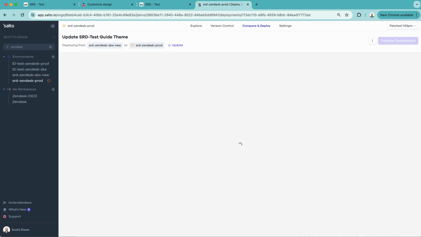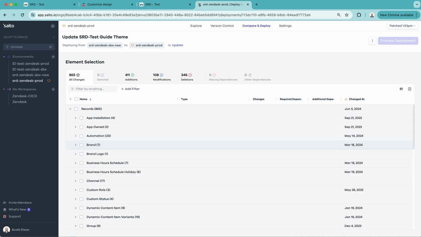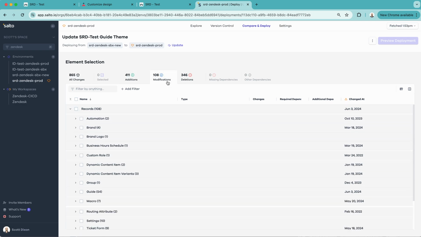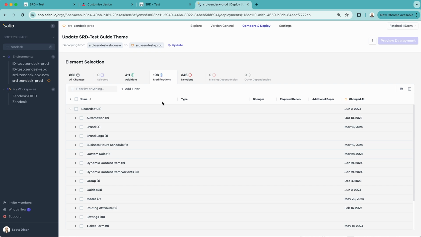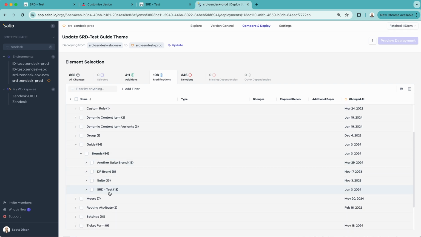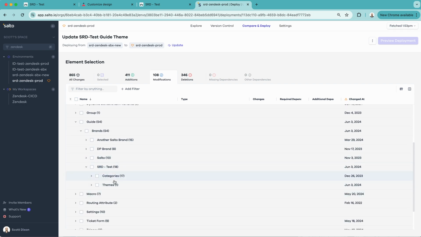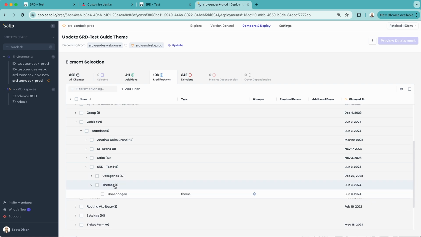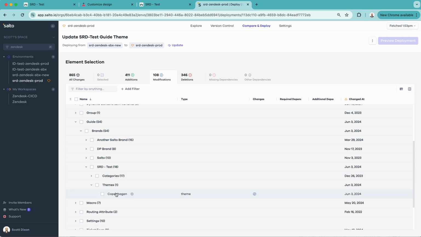When I create the compare and deploy, Salto is going to show me all of the differences between these two environments. Since I know exactly what I'm going to take a look at, it's a modification, and it's going to live under the guide folder. Under brands, I'm going to select my specific brand. This also holds all the Help Center articles as well, but I'm specifically looking at the themes, and let me open this up.